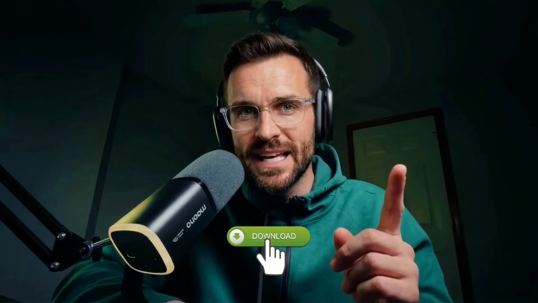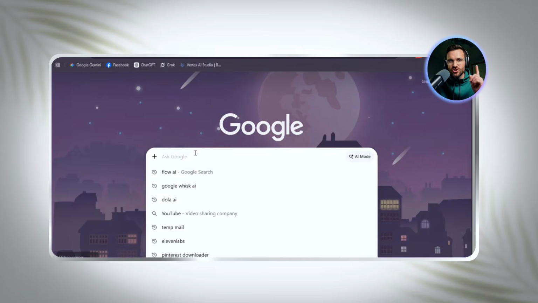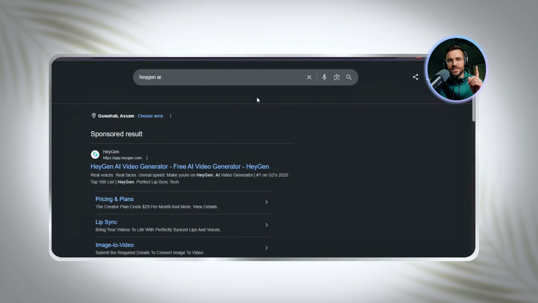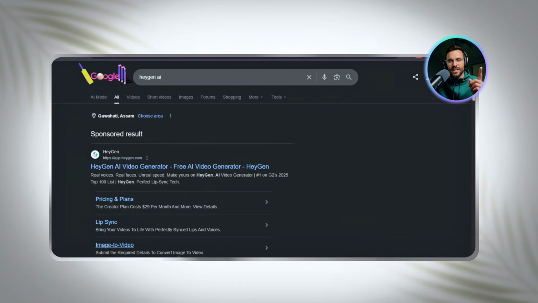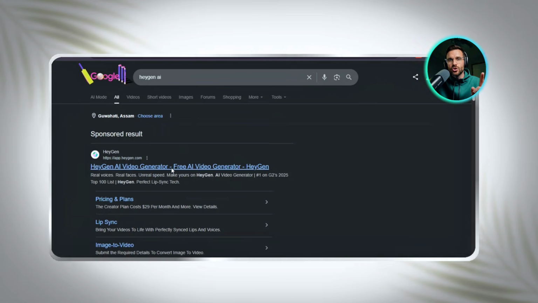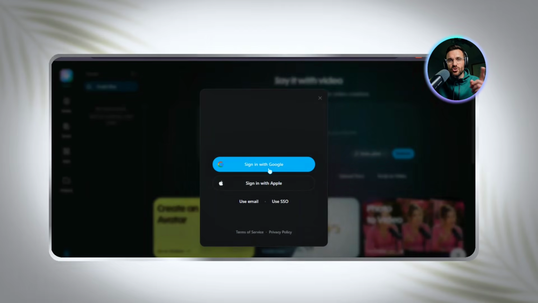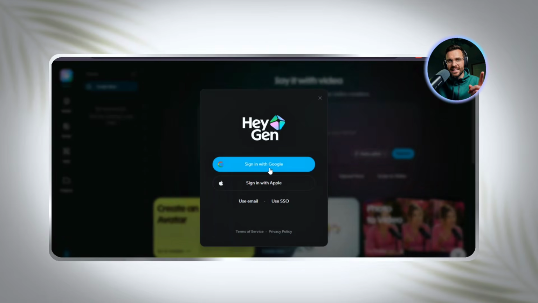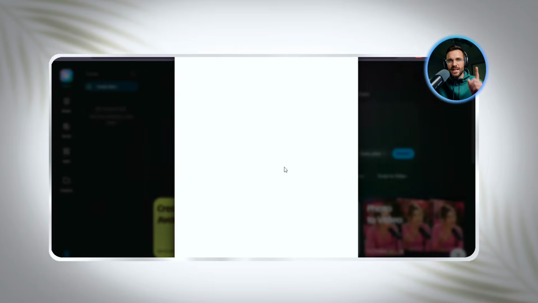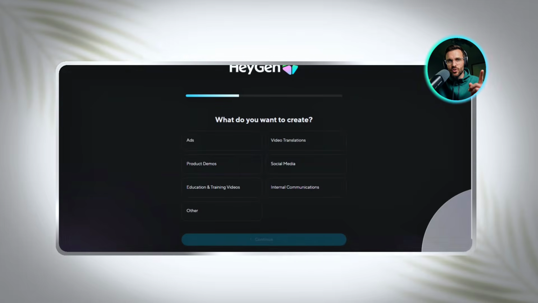Let's begin. First, open your browser and head straight to the official HeyGen website. You can simply search for HeyGen on Google and click the official verified link. I want to show you just how clean and legitimate this process really is. We're not using any strange VPNs, proxy accounts, or anything like that. Just click the Google sign-in button and use your regular personal email account.